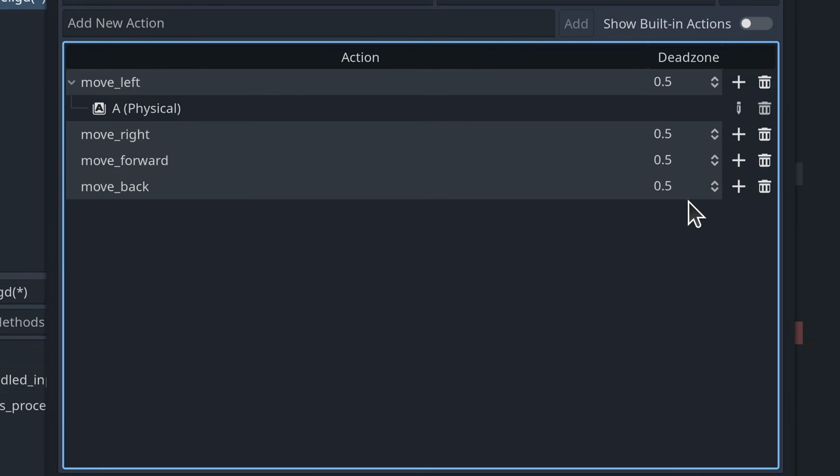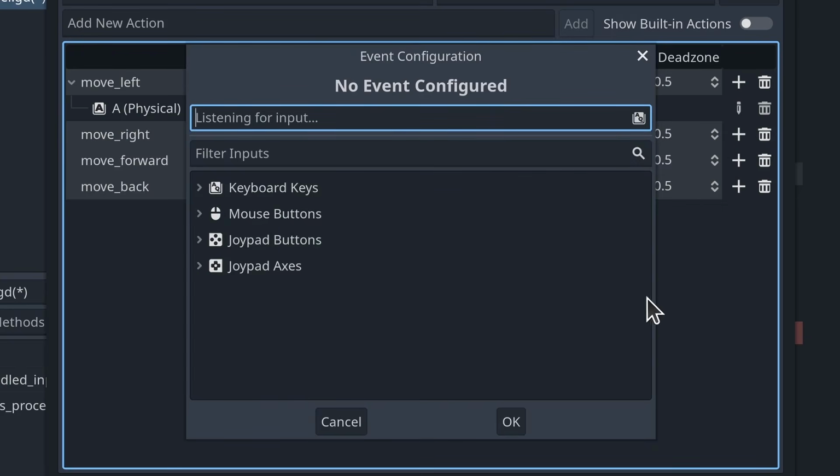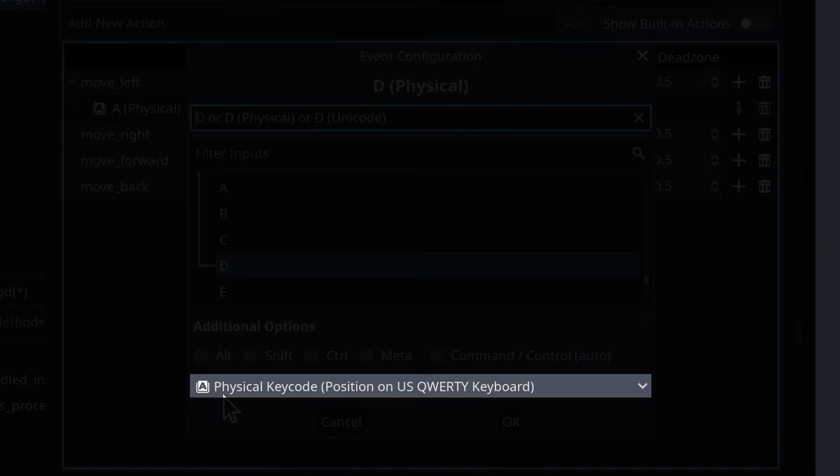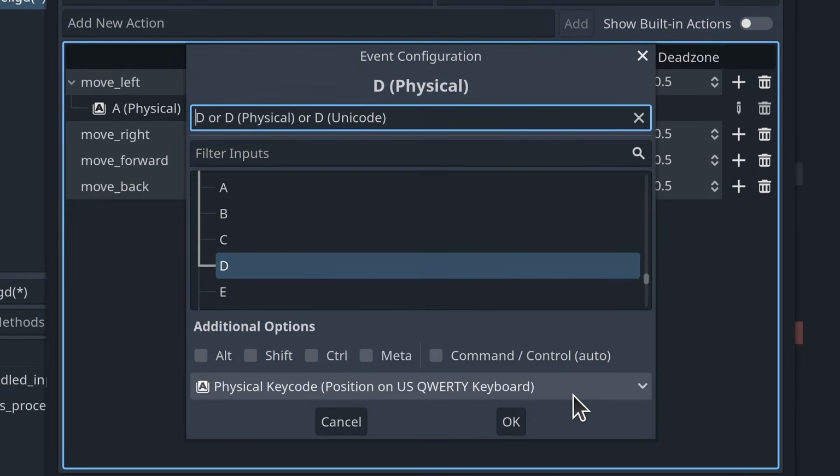The input you add by default will be based on the location of the key on the QWERTY keyboard. So if we go to add a key to move right and I press D, you're going to see a drop down at the bottom that says physical key code position on US QWERTY keyboard. This is so that on international keyboards that might have a different layout, people have a consistent experience.